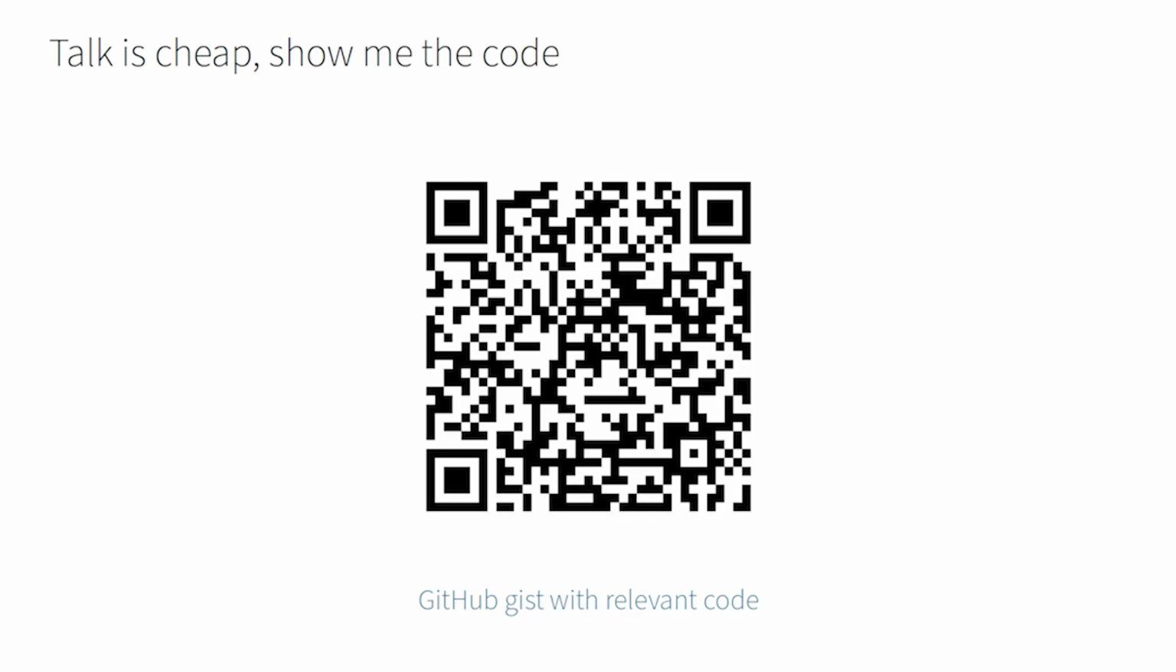So I will say, talk is cheap. You're probably interested in actually seeing what all this is instead of just seeing it on the slides, and you can't type that in. So I have all the code used for this on a GitHub gist, which you can scan with the QR code and see.